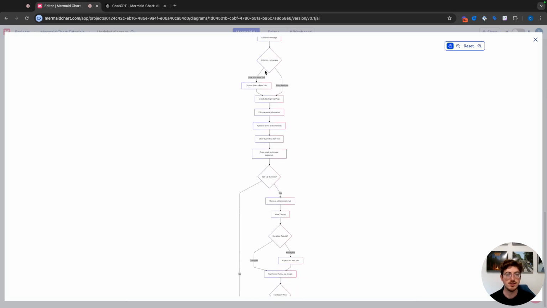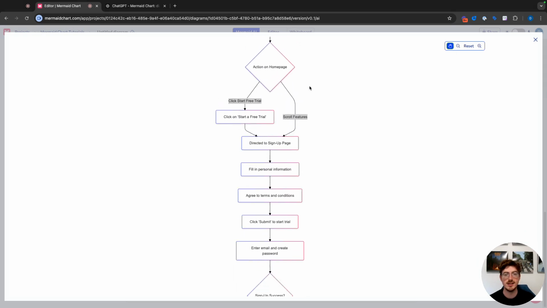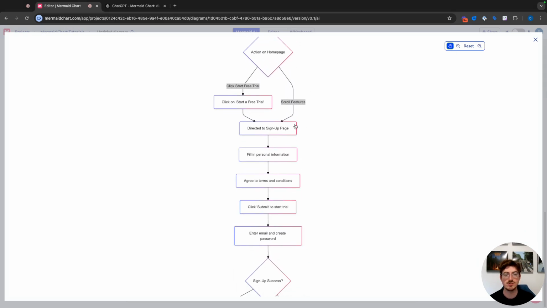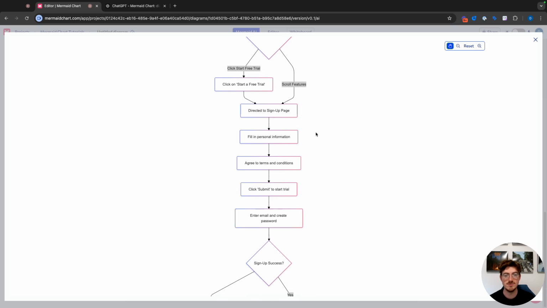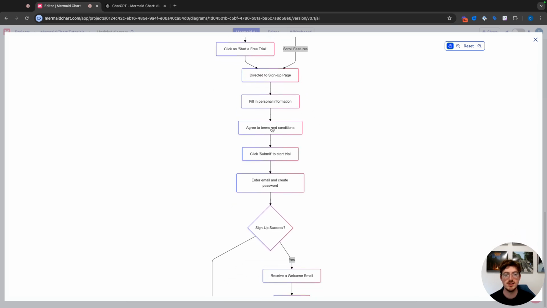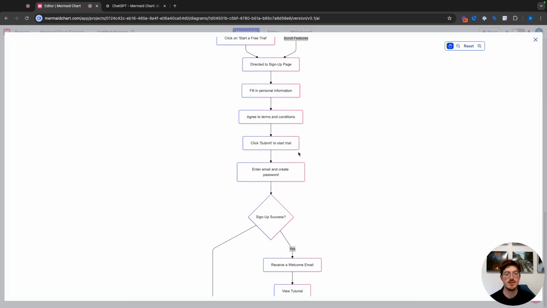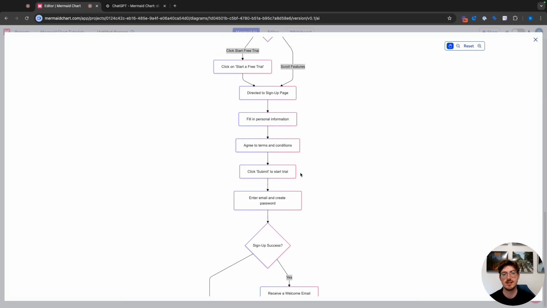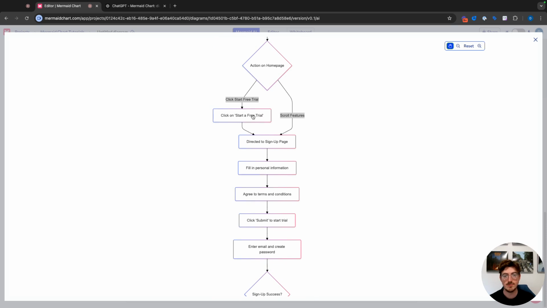So if we go ahead and scroll back in, if they click on a start a free trial, they're directed to the sign up page. They fill in personal information, they agree to terms and conditions, and then they click submit to start trial. Then they put in the email and create a password. So we are seeing an expanded view like we asked it to. And again, we can go back and chat back and forth to get to a better process without having to actually touch any of the nodes.